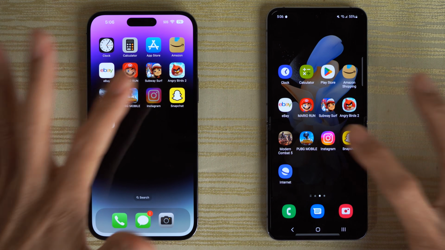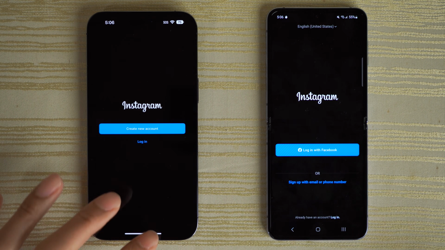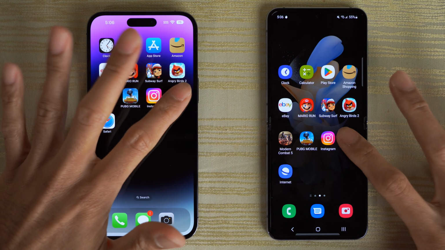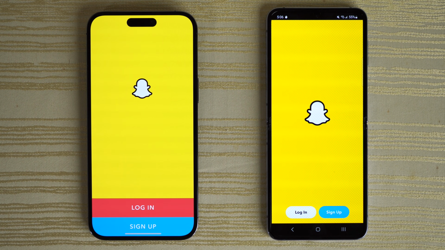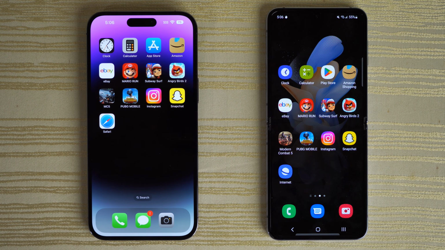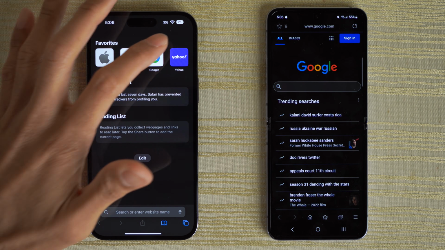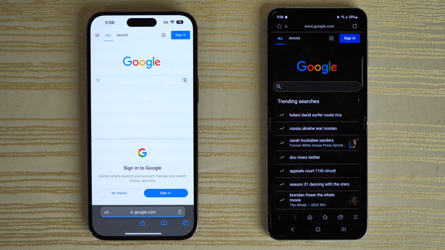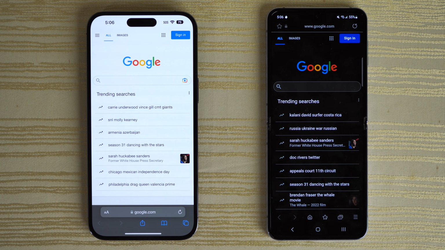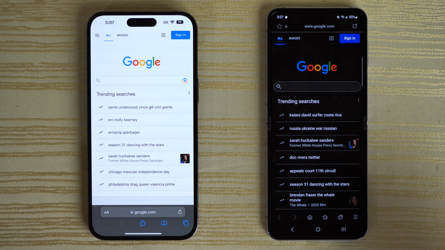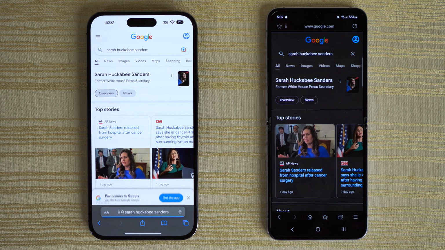IG. Give that to the Flip. Snapchat. Give that to the Flip again. Safari and the Samsung Internet browsers. We'll fire this up. I'm gonna go ahead and just click on Google here on the iPhone. All right, let's go ahead and just choose one of these trending searches. I'm gonna click on Sarah Huckabee Sanders.